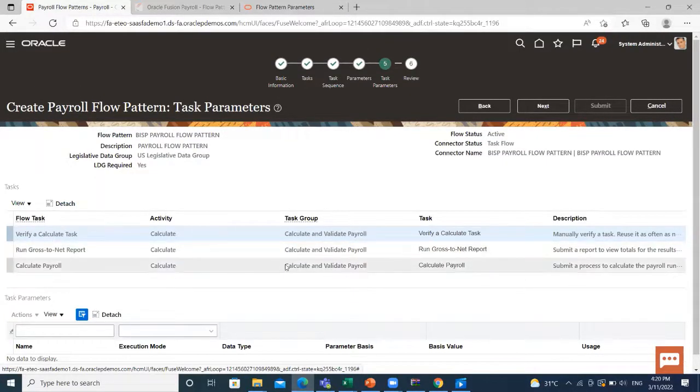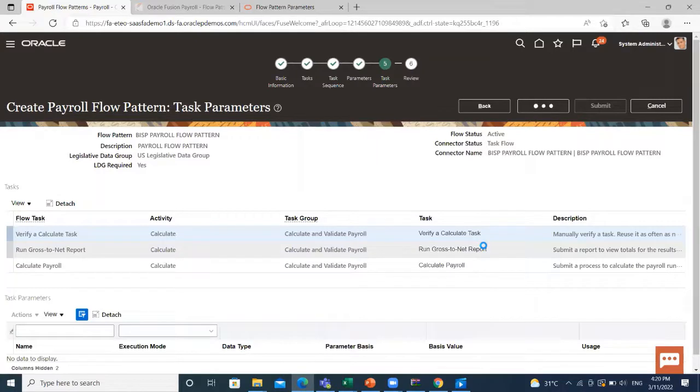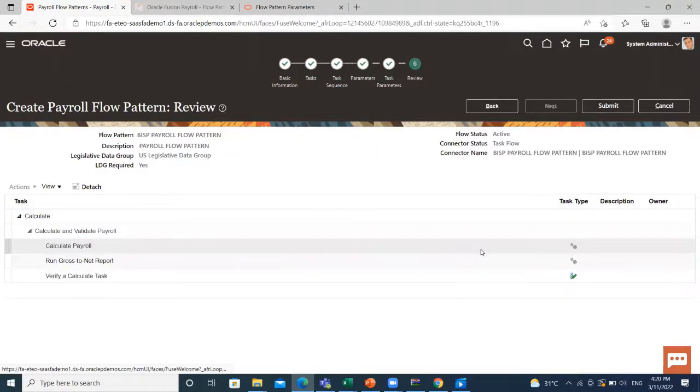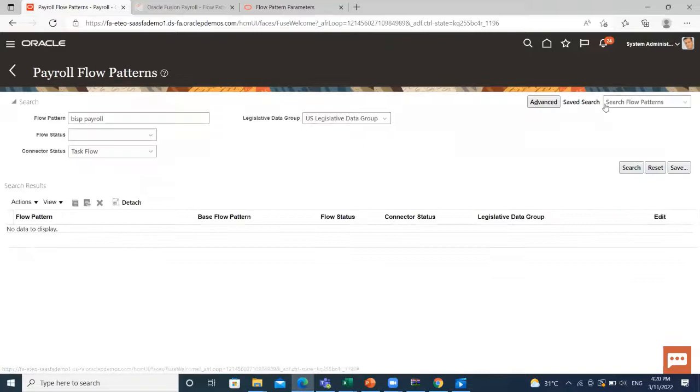These are the flow tasks. Then again, click on the Next option to review the information. Then click on the Submit option. So this is how we can create the payroll flow pattern without copying the existing one.